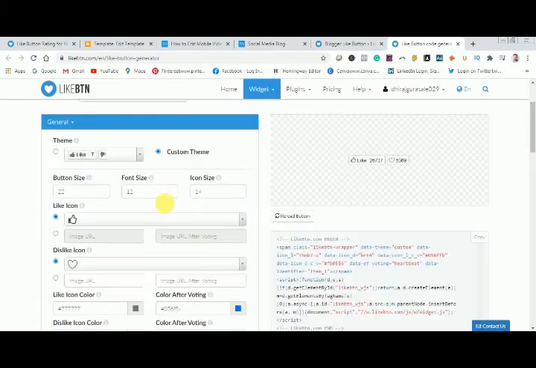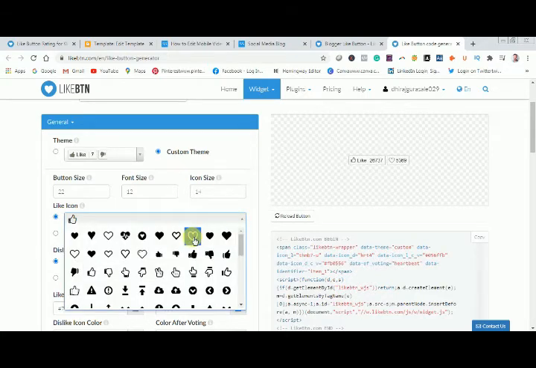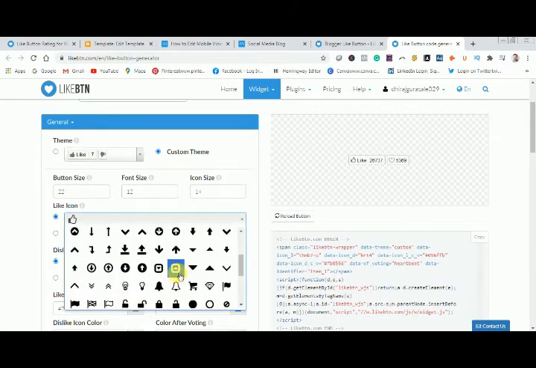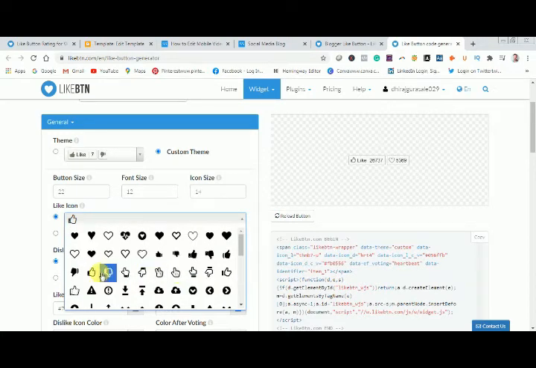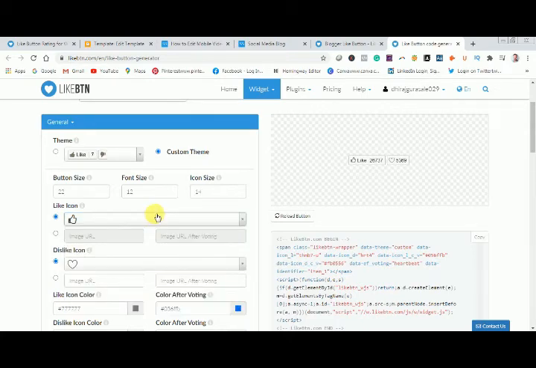In the custom theme we have to choose the like icon. Here you can choose a different one. Here you can choose a heart, or you can choose a different hand depending upon your choice. So for example, right now I am selecting this, and the dislike icon I am selecting as heart.